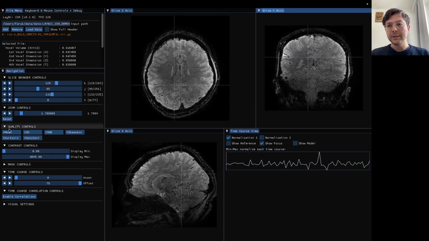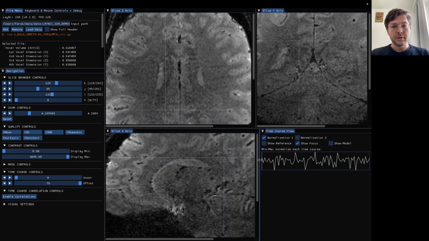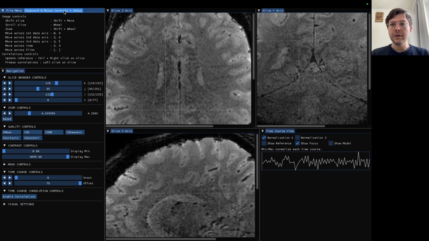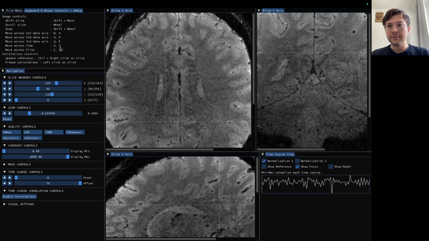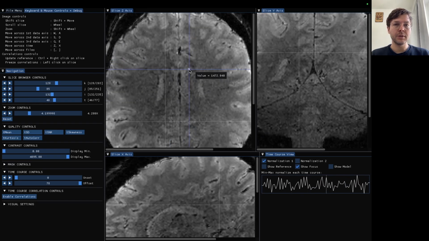But what is new is actually this little window, quality controls. You can see that there are more buttons here. So for instance, let's zoom in a bit. And let's remember that there is a keyboard, mouse, and controls menu that we can see how to quickly control some of the movements or navigation options. For instance, if we press Z and X, we can just move across time courses.